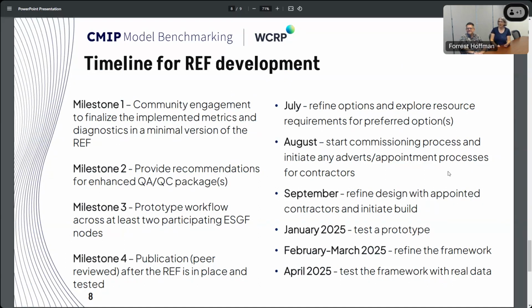On that way, we have different milestones that we want to make sure that we cover. One of the first milestones would be the community engagement, where we want to make sure that we cover the most necessary and influential diagnostics and metrics that go into that rapid evaluation framework in the first instance.